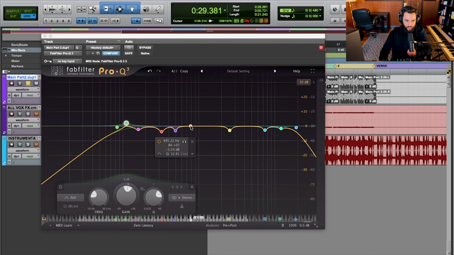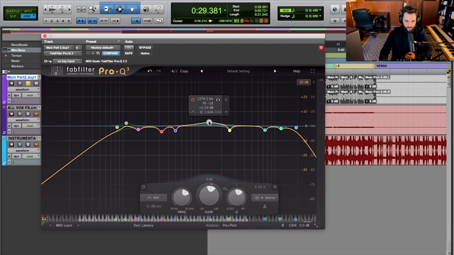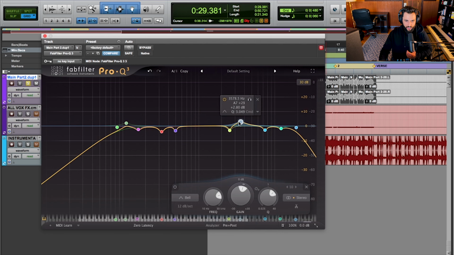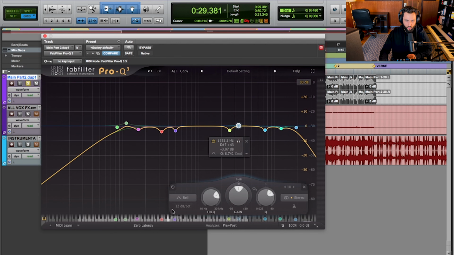Next, we may want to consider doing a little bit of a boost in the mid-range, specifically closer to that 3000. You see I'm cutting here around 2500. Let's actually see if I go closer to this 3000 range, if I can find a nice fundamental to just emphasize. And what that should hopefully do is increase the intelligibility and the presence of the vocal overall.